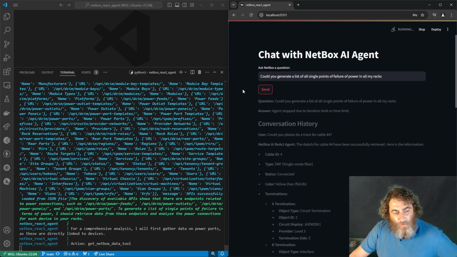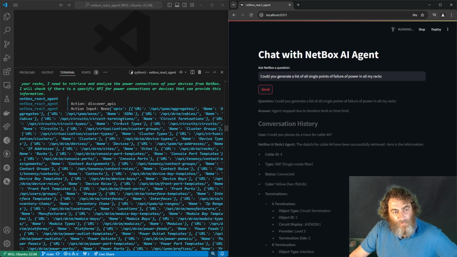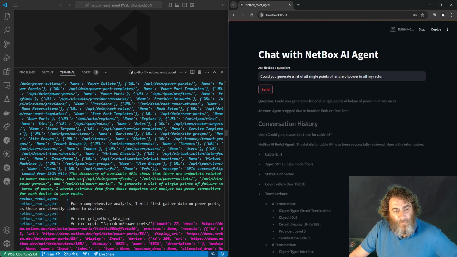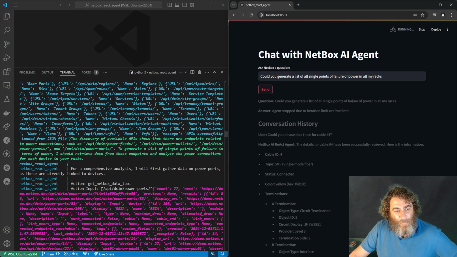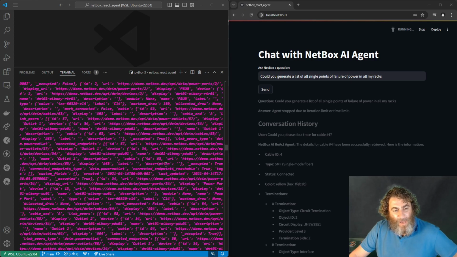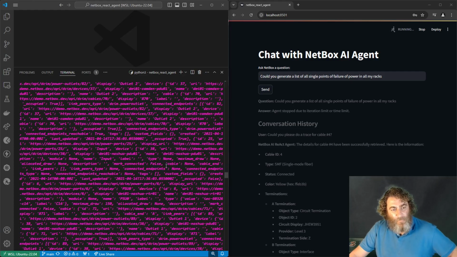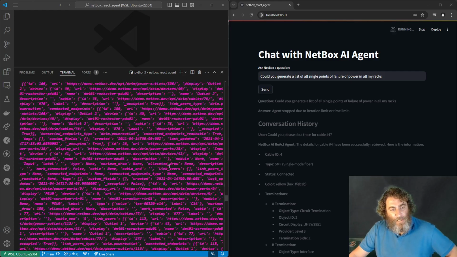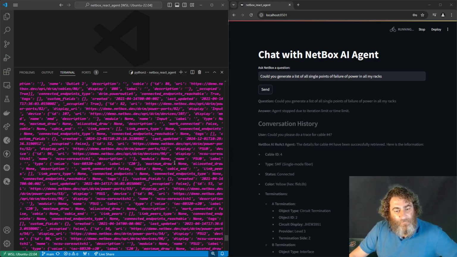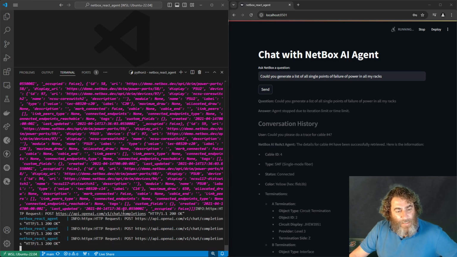It's not very deterministic. So there is the JSON payload that it should use. And now it's trying to get the power ports information. And there's the JSON from the power ports. That's a lot of JSON. This is a big call. And now it's just trying to iterate and figure out the single points of failure associated with that JSON payload.